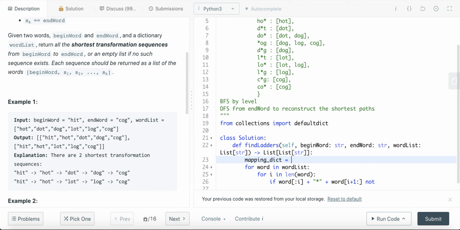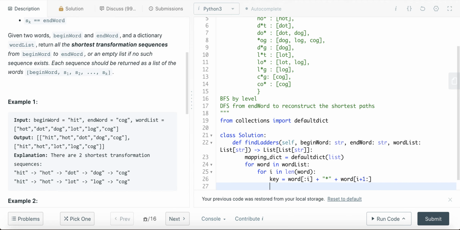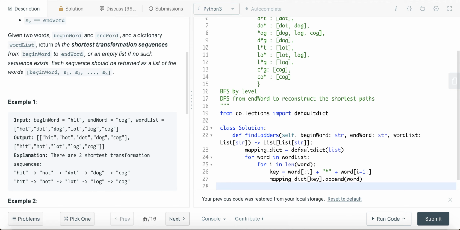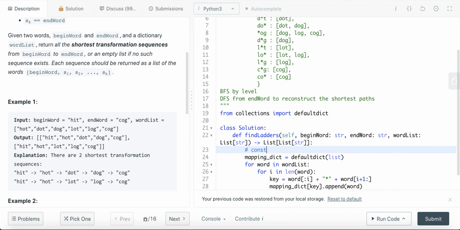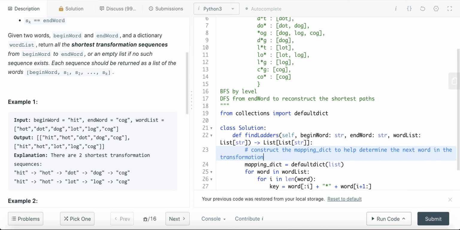So let's use the default dictionary. So we construct the key. So this is our key. And then mapping dictionary key dot append word. So that's how we construct the mapping dictionary to help determine the next words in the transformation sequences.